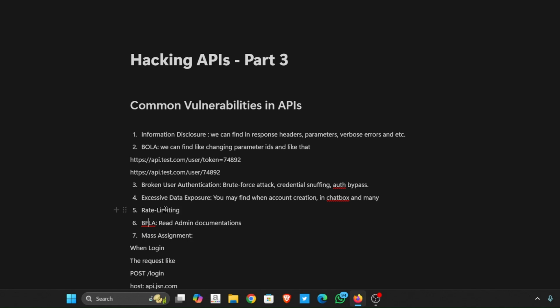The easiest way to discover BFLA is to find administrative API documentation and send requests as an unprivileged user to test admin functionality and capabilities.